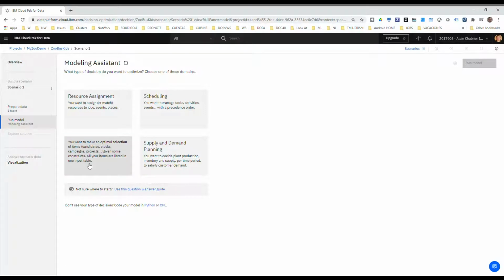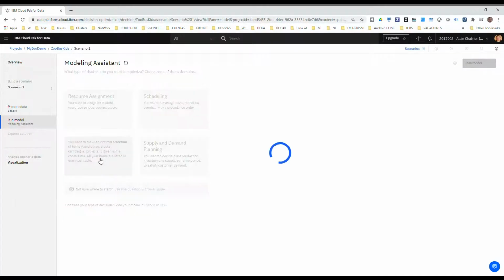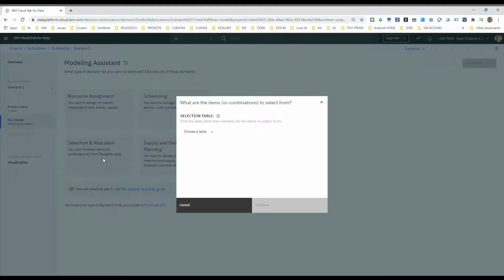I want to allocate the number of buses of each type I want to do. So we'll choose allocation. What do I want to allocate? I want to allocate some items. What are the items here? Well, it's very simple. I have one type of things which is given by the table called bus. So this is what I would want to select.